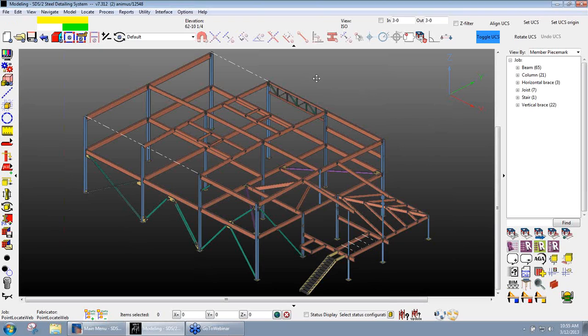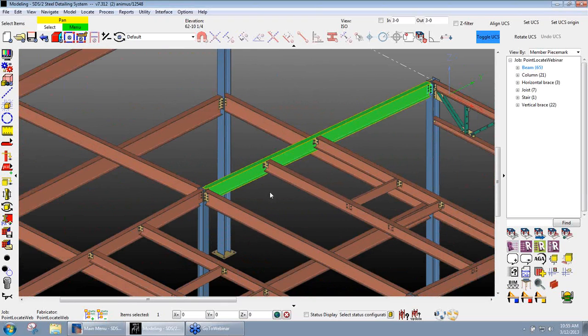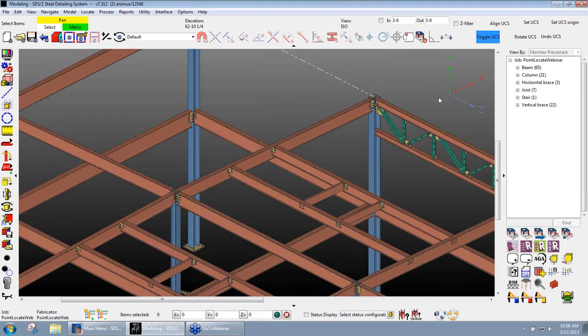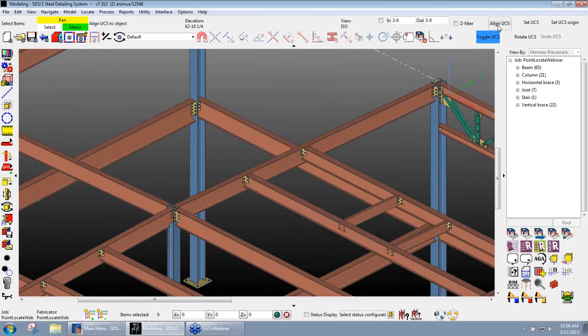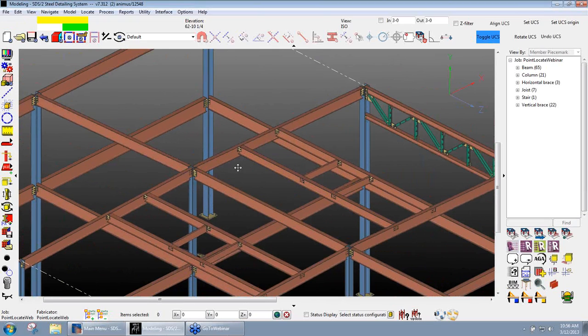Okay. If I want to align this to say maybe it's going to be aligned with this sloping beam, I can come up here, select Align UCS to Object. Status line is going to ask me to select member or material. I'll pick my beam, and now notice that my indicator up here changed. I can undo that using the Undo UCS button. So notice how that changes back. Again, Align will align it with a beam or material's axis.